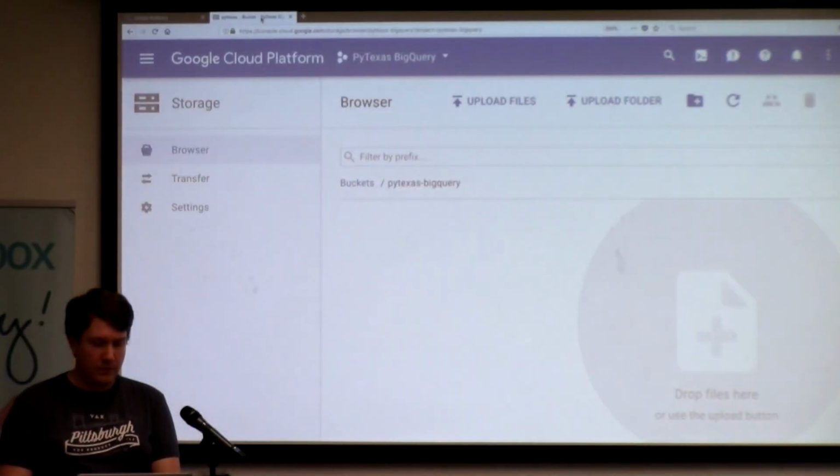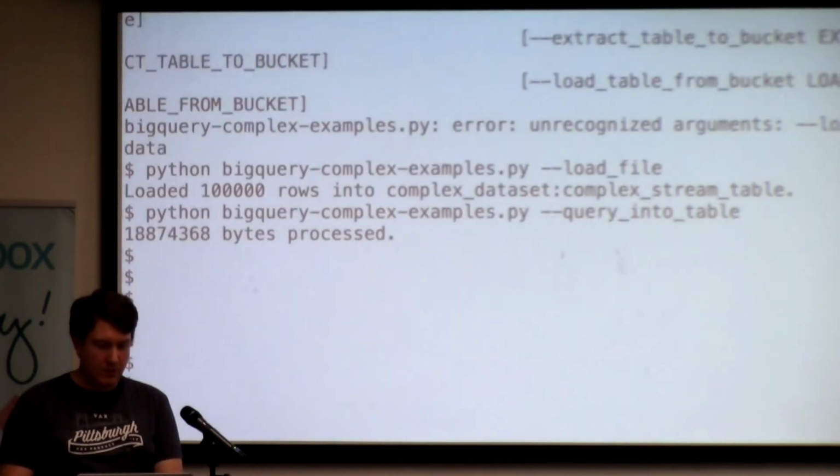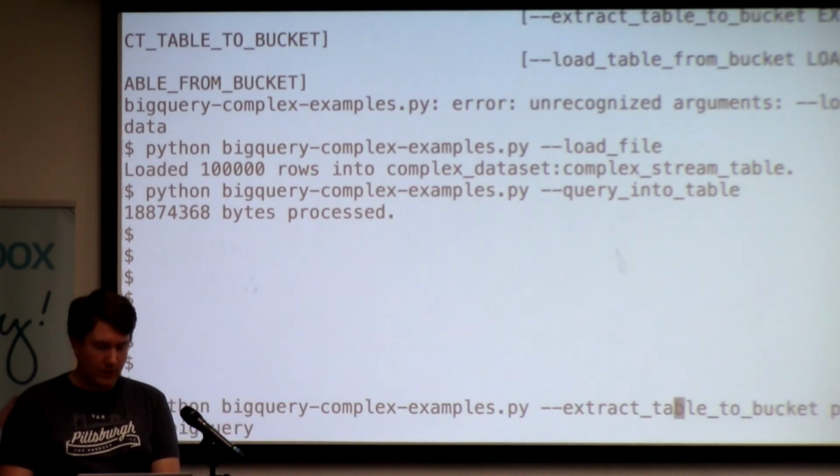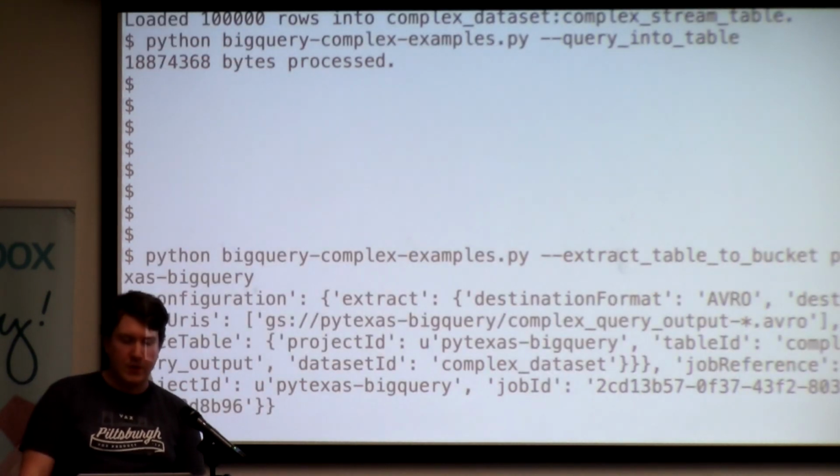Here is our PyTexas BigQuery bucket in Google Cloud Storage. It doesn't have anything in it yet. We are going to extract table to bucket PyTexas BigQuery.